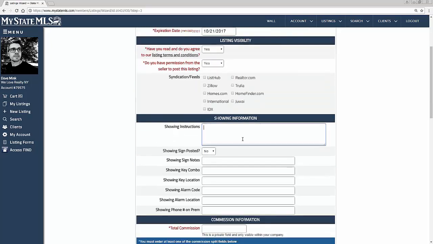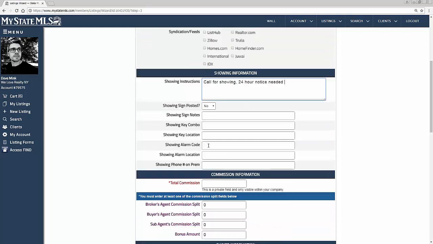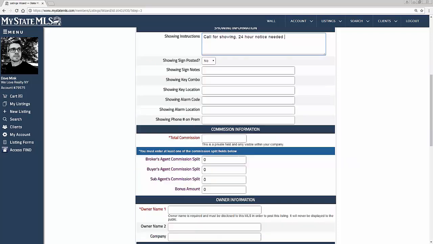Next is our showing instructions. Here we can say call for showing. This is going to be seen by other members. 24 hours notice needed. We can put that there. Any other information about a combo or a key, we can put there as well.